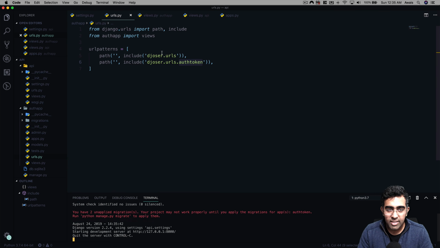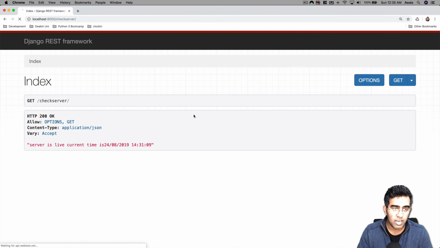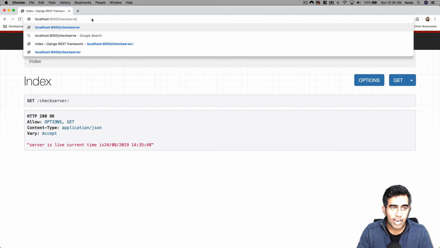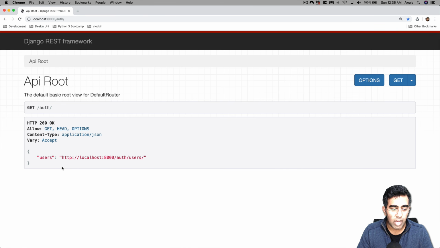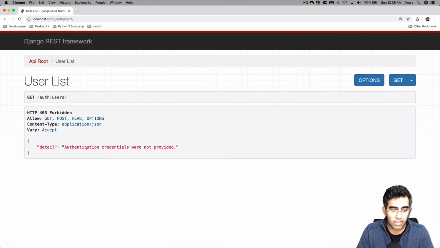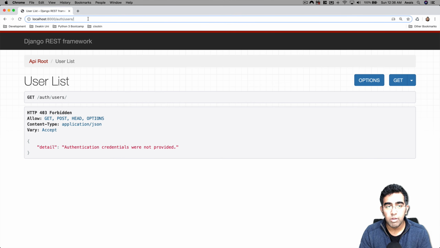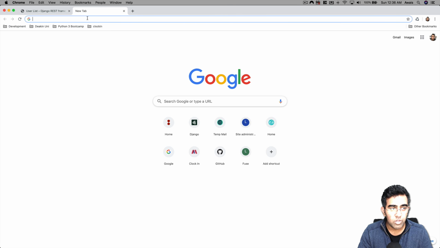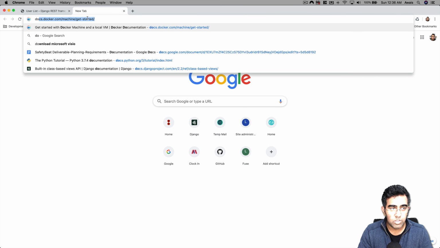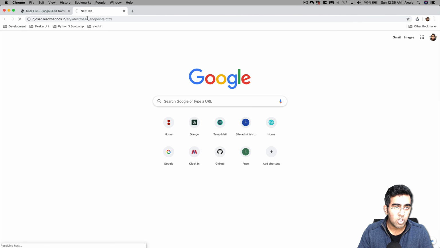Now, because we added this Djoser URL, we can see we need to run the migration. But for now, forget it. Let's go and test out auth. localhost/auth, and there you go. We have a users URL, and here it says authentication credentials were not provided. Now, how do I log into this? There's documentation available for Djoser if you want to go ahead and read that. I can show you that. So, Djoser docs.